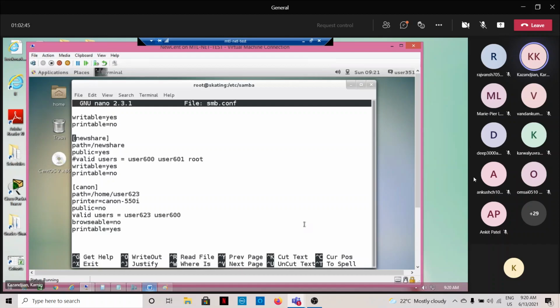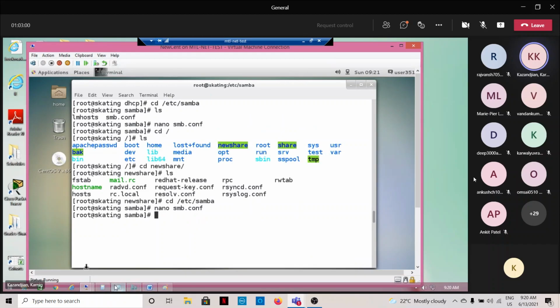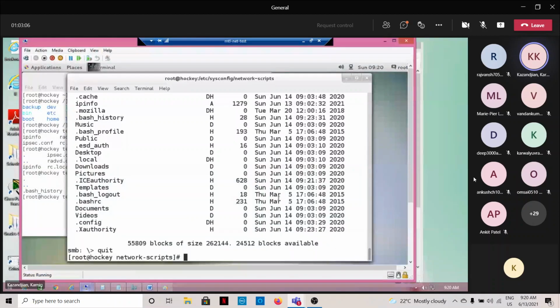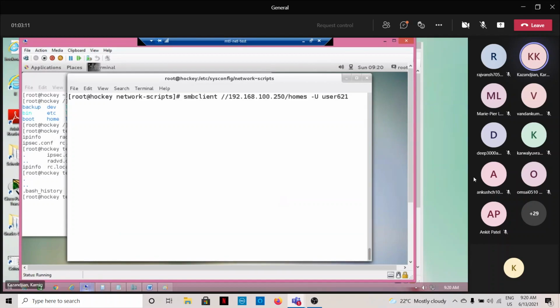So time to give it a try. Since public is equal to yes, as I said earlier, it means any valid Samba user should be able to connect to this share, and that includes user 621. So I'll go to a client machine, starting with the CentOS client. The command will be similar, smbclient, but now instead of /homes, I'll put /new share. This is the share name I'm trying to connect to. And user 621 again.